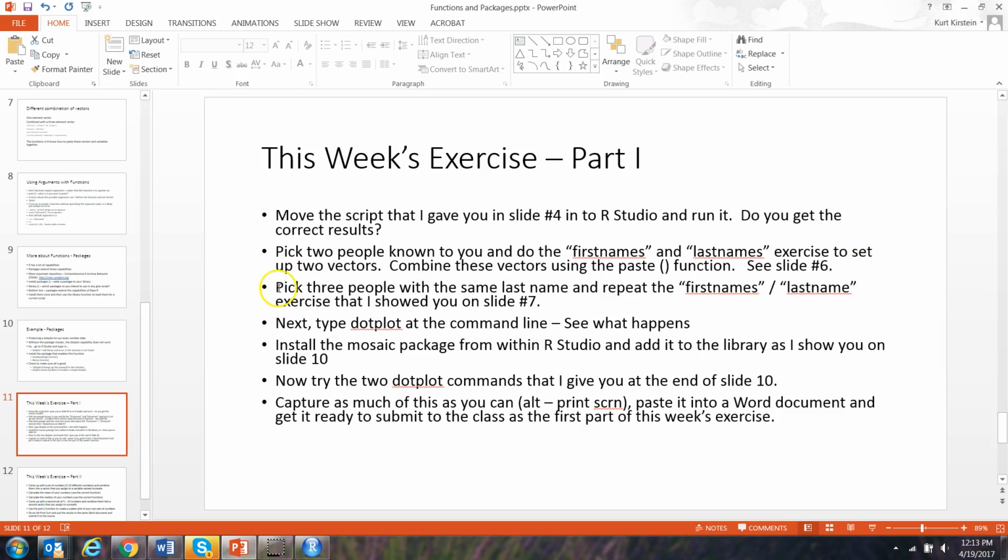And then go ahead and pick 3 people with the same last name. You can pick any 3 people who have the same last name and repeat the exercise that I do on slide 7. Go ahead and set up the vector, do the combine of the 3 first names, and put that into a variable called first names. And then go ahead and set up the variable last name. Remember, you don't need to do the combine function for that one because there's only one last name. Run the paste function and see what you get.